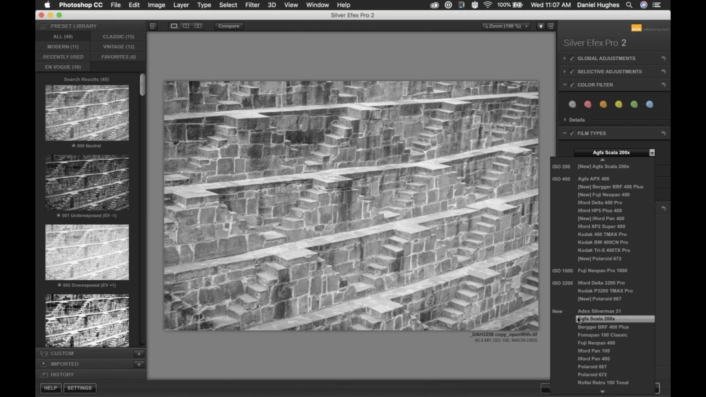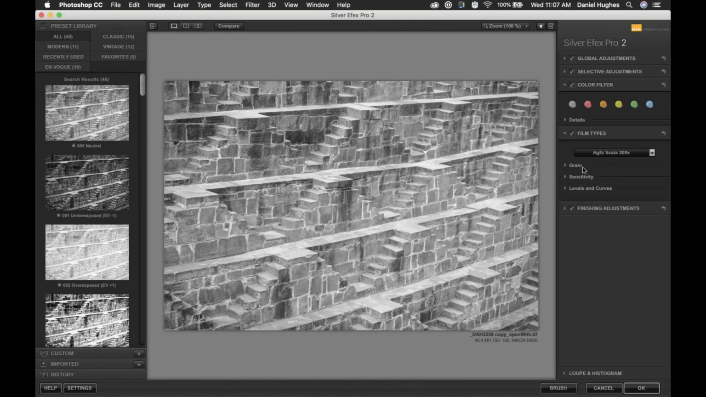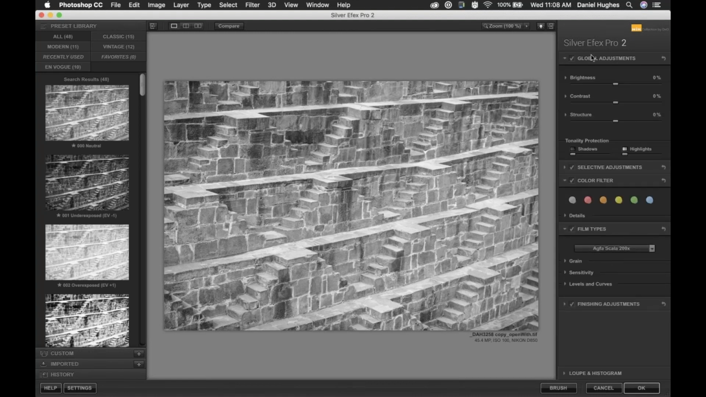In this case, I really like this Agfa Scala 100 or 200X, so I'm going to click on that. From there, we can always move into our grain, our color sensitivity, or our levels and curves. You can see this is the curve that is associated with that particular film type. But you can, of course, still utilize all of the rest of the tools palette.